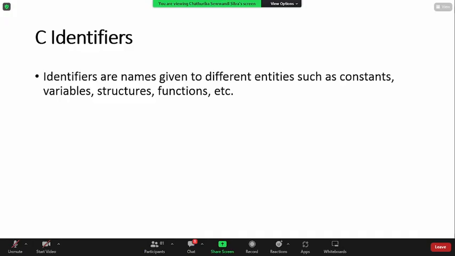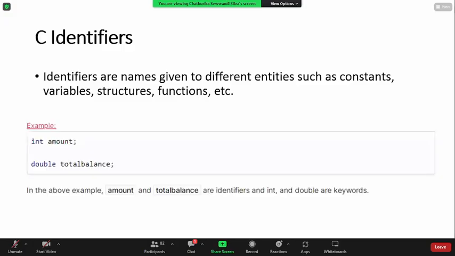It's like your badge. Inside your badge, right? There are so many students, and for each and every student, you guys have names. So each of you has your own name. So under C, an identifier is like a name.